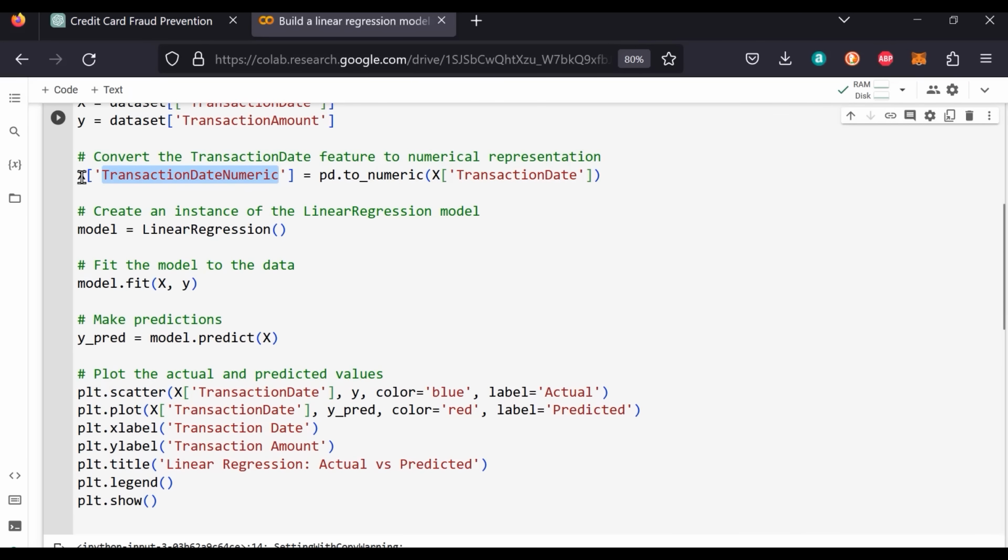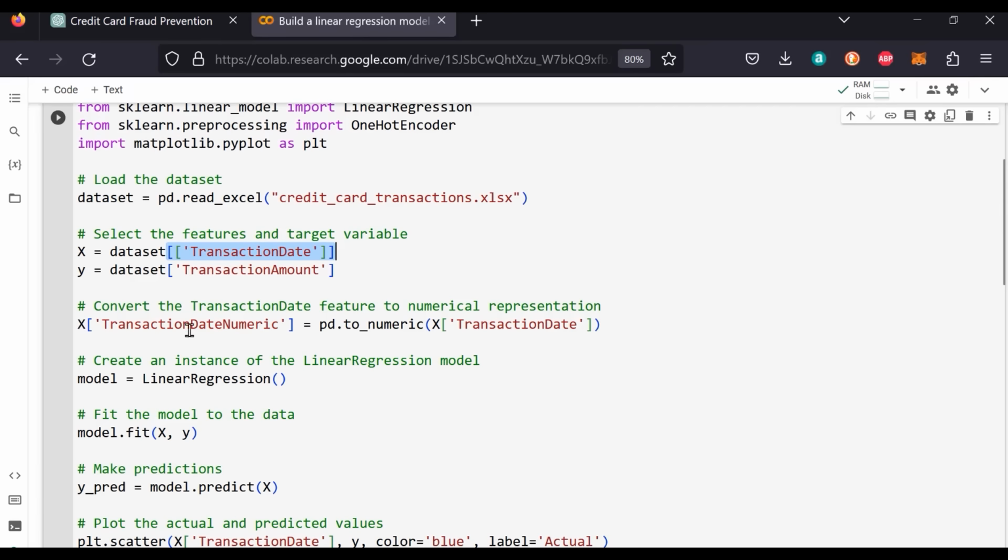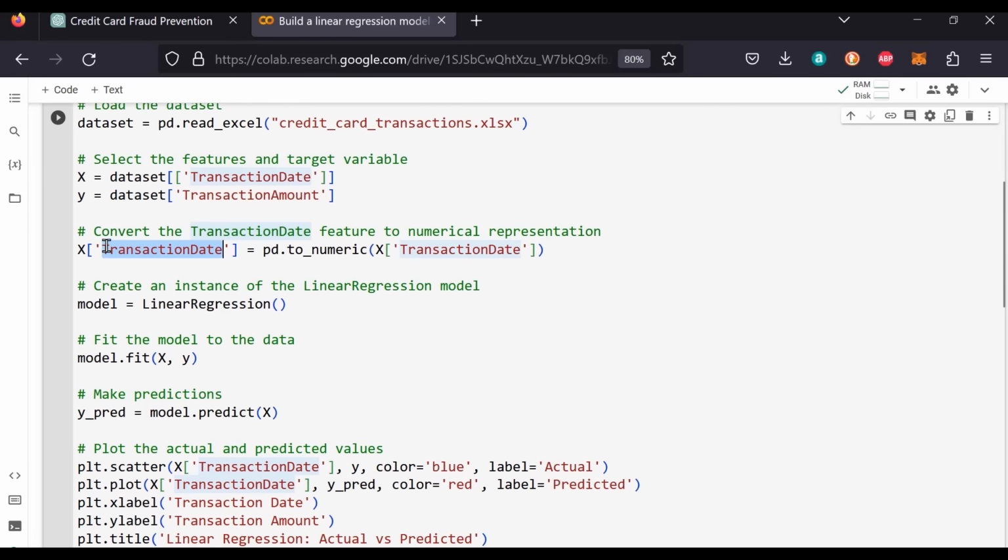Then you would feed that data with X date numeric. You'd feed that X into there. So you'd be using this new value. But in this case, you have to be careful as you're just going to be using the X transaction date.